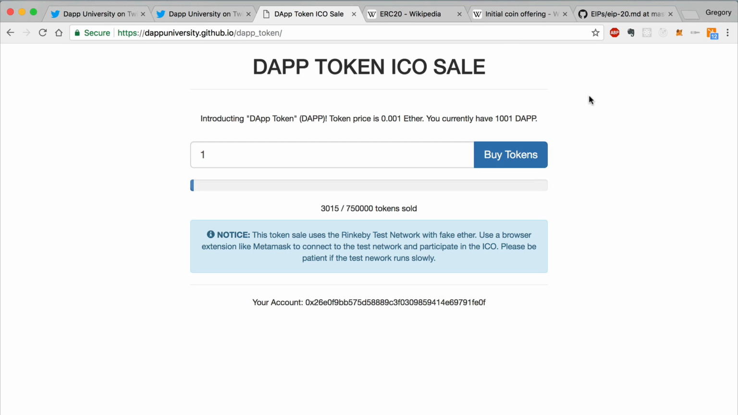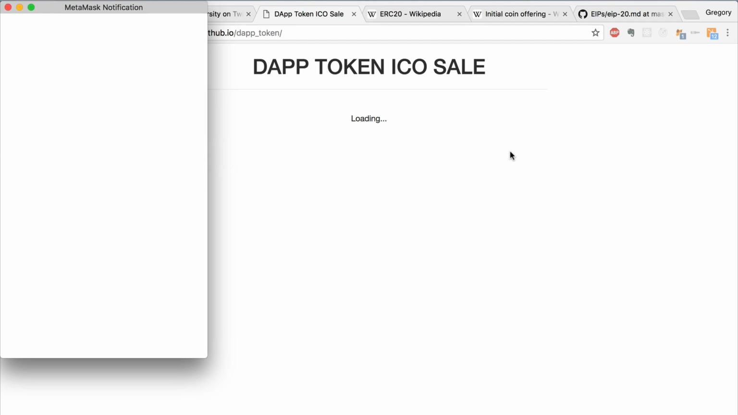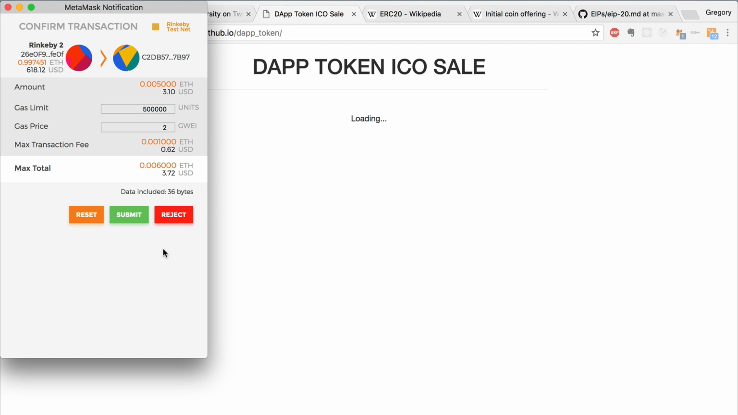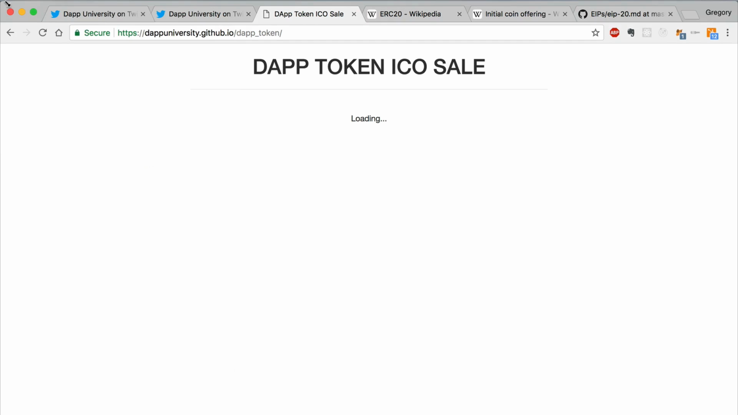Now we can look at some of the features of this website. We can see that there is a main form here, which allows us to purchase tokens. We can select the number of tokens that we want. We can buy them. We'll see a MetaMask confirmation pop up here.